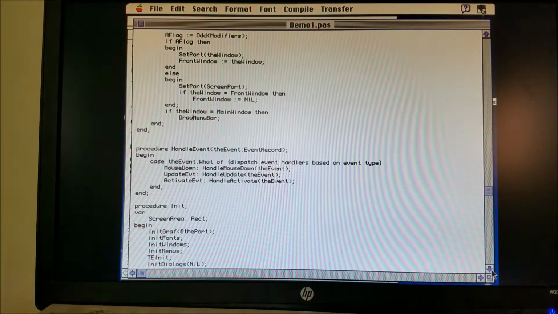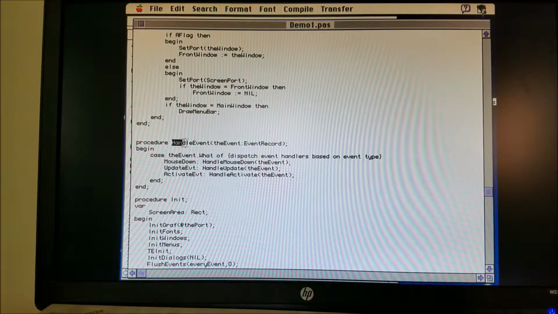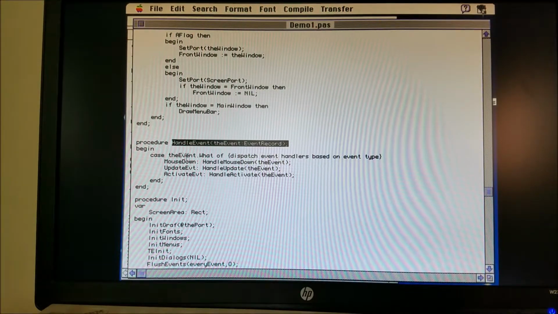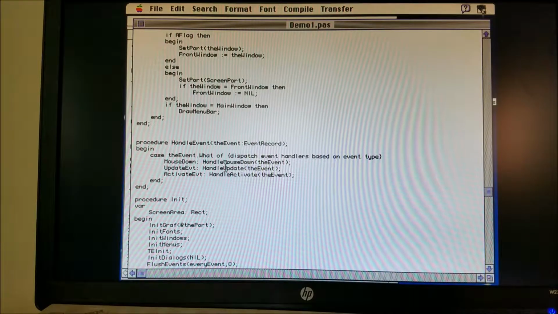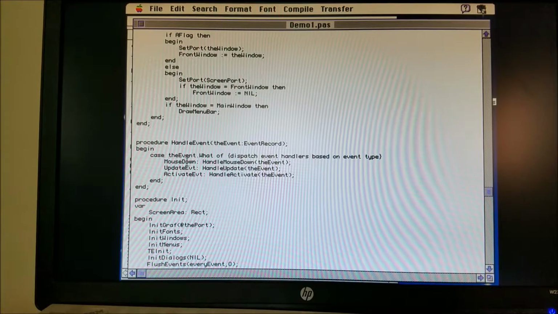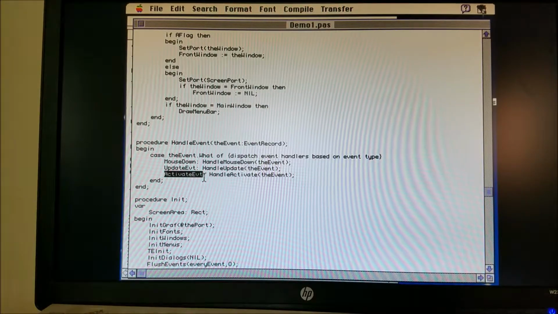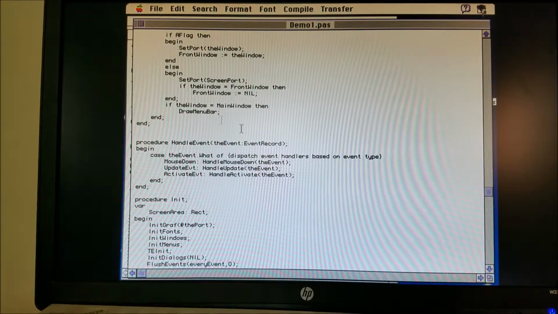And then this handle event is where all the events come to. It breaks out what the event is based on the type of it. If the event is a mouse down event, then we'll call our handle mouse down function, which we did above. If it's an update event, then we'll call the handle update function, which we mentioned above. And if it's an activate event, then we'll call the handle activate function, which we just went through.